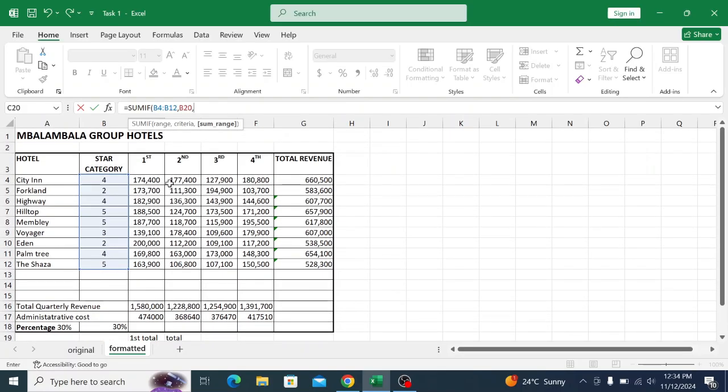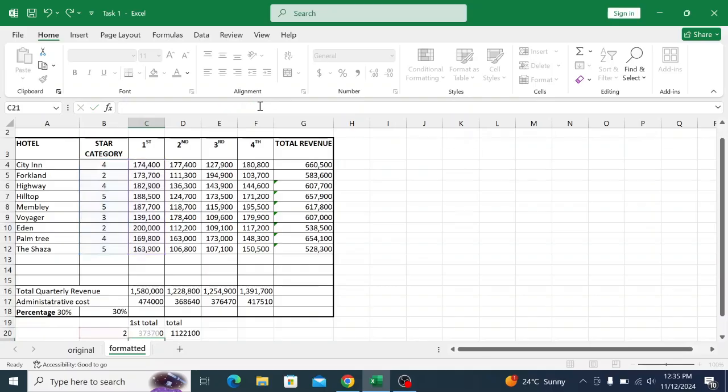then we put the sum range. Now the sum range will change. We want the sum of the first quarter. Then we can close our bracket like that one. Then we lock this one, and we leave the criteria alone, like that. Then we enter.